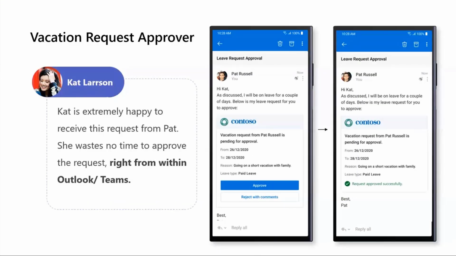Now, in a typical setup, you would imagine Kat receiving an email, upon opening which she would see a link to an external site, their vacation approval site, wherein she can go verify all the details and hit approve or reject. However, thanks to adaptive cards, now Kat can acknowledge and approve this vacation request right from within Outlook or Teams. This is how the view would appear on a mobile device.